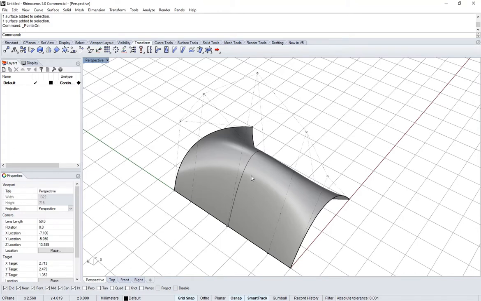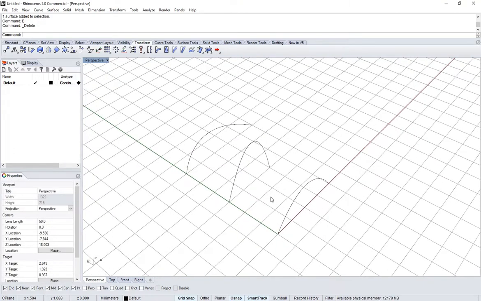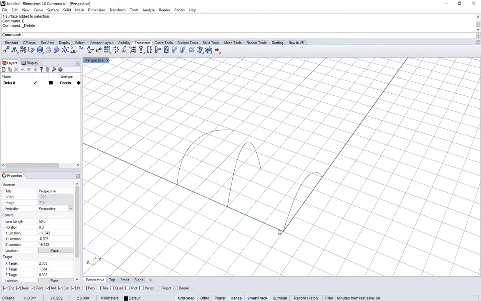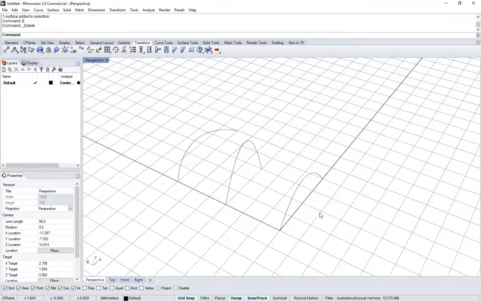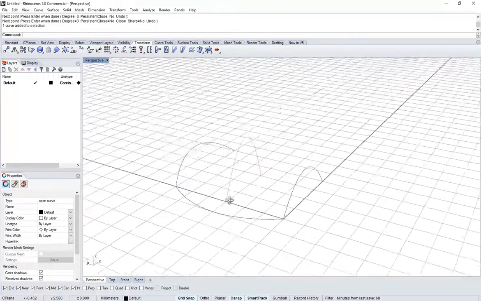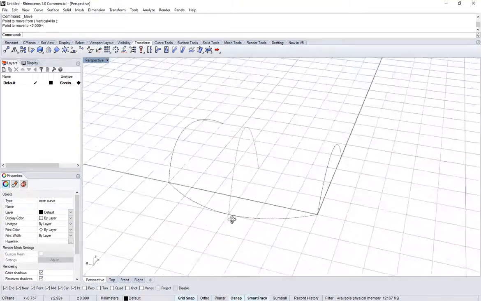So for even more control, we can use a sweep, and a sweep is very similar to a loft, but instead of interpolating that second direction of curvature, we can actually specify that direction by creating either one or two rails in the other direction. So I'll keep my same three curves here. Now I'm going to draw another curve in the other direction. And I'll actually move this curve so it's touching that rail curve.